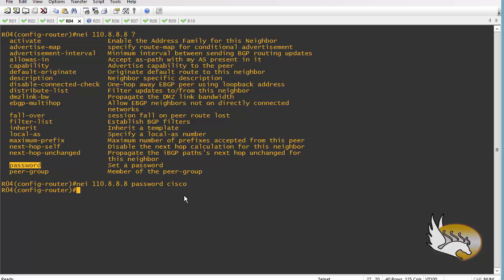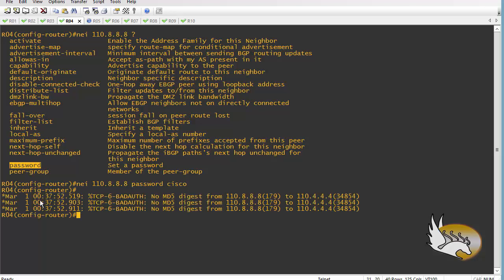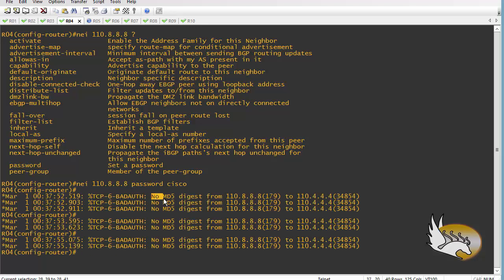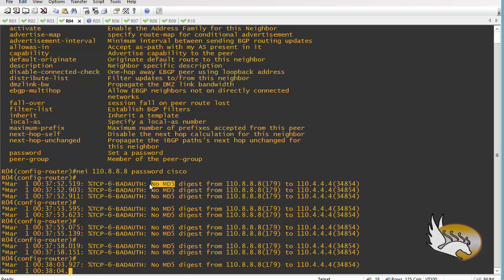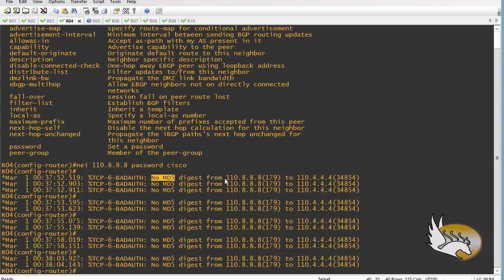After some time, if I do not configure the same command on the other side, I should see some messages that tell me that these two routers do not agree on the authentication. This is this: no MD5 digest, and based on that, I can know that MD5 is the only authentication method used by BGP.